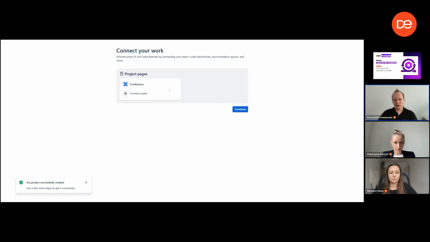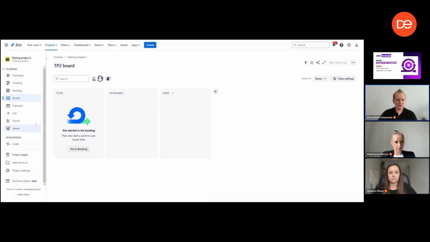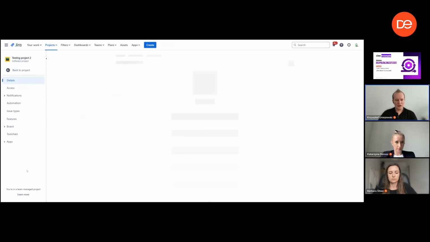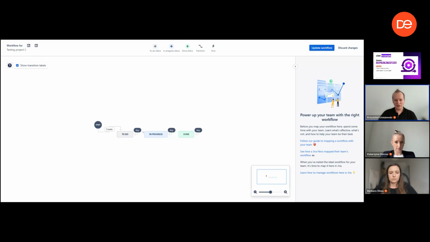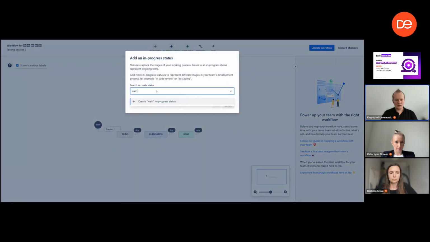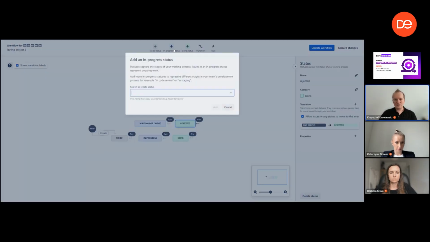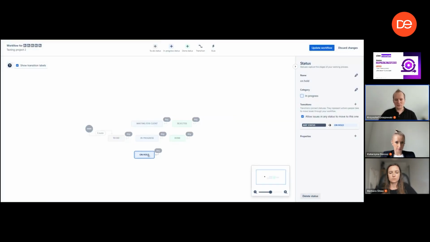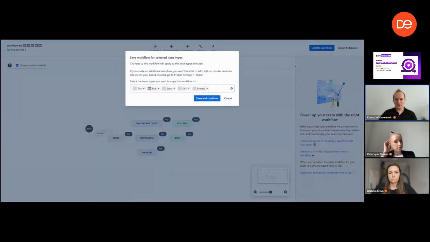Okay, so we don't have any pages prepared yet, so let's move to our project. First of all, we want to update the workflows of our project. At this moment, we have To Do, In Progress, Done. Let's add Waiting for Client, and let's add Rejected, and maybe let's also add On Hold. So let's make it look visual. Let's update the workflow. We want to set it for all of our issue types because we are using the same scheme for all of them.